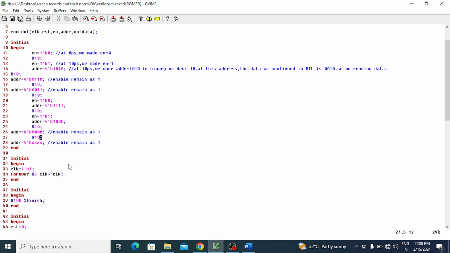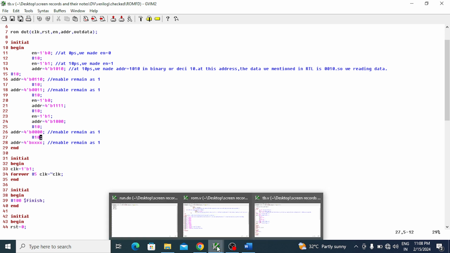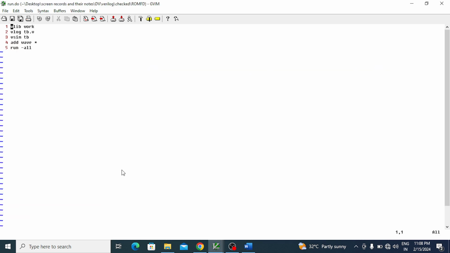Okay, now we'll run this code and check. I am simulating this code in the ModelSim tool. This is the run file, you can see. Okay, I will copy the path.